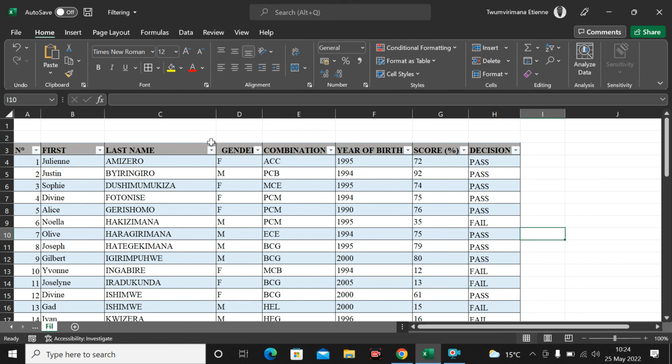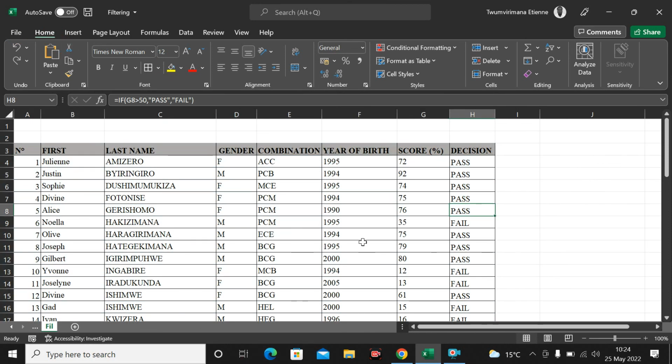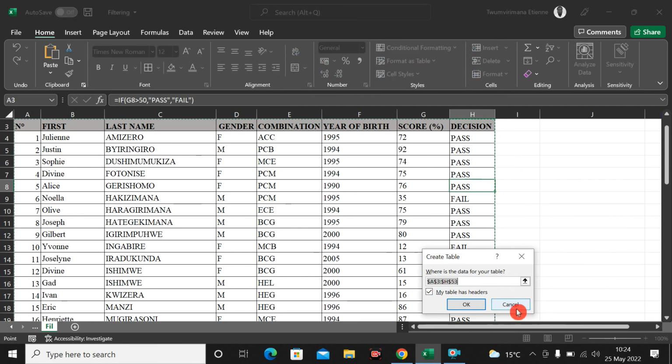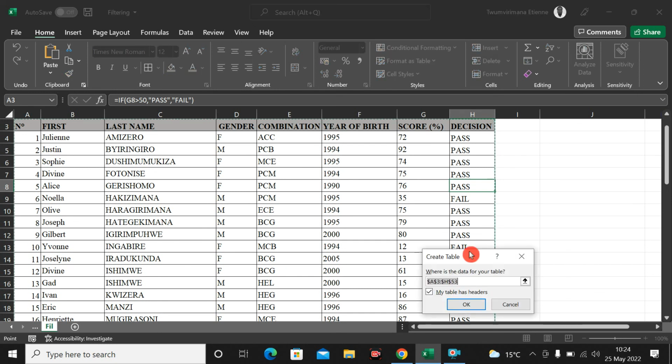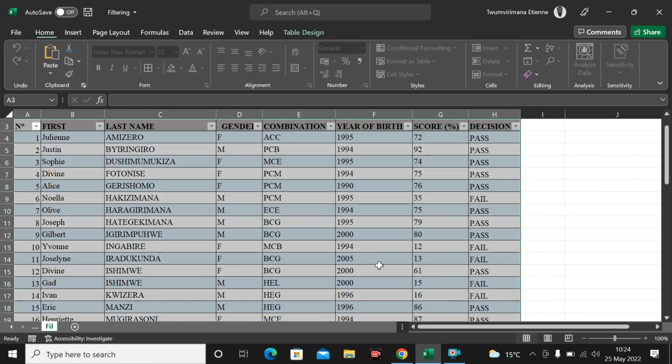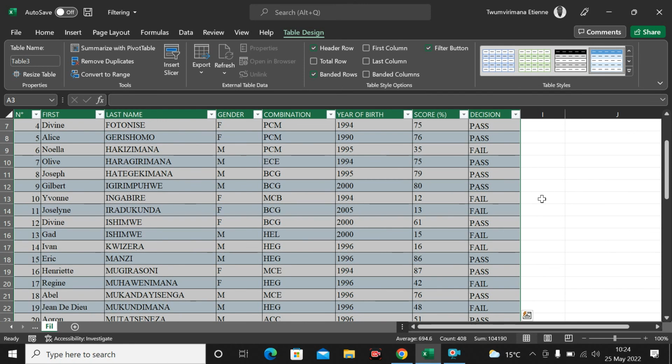Another way is to use a shortcut key on the keyboard: Control plus T. You hold Control plus T on the keyboard, and it immediately detects where your data is, selects it, and you click OK to confirm. If your table has headers, you check here, or when there are no headers, you untick and uncheck, and click OK. You see now I have a table. Now I can start filtering.